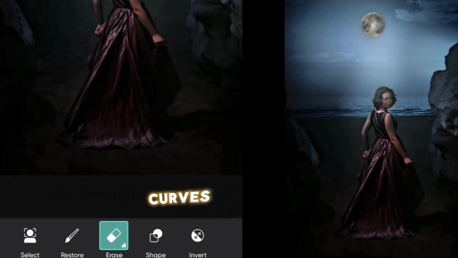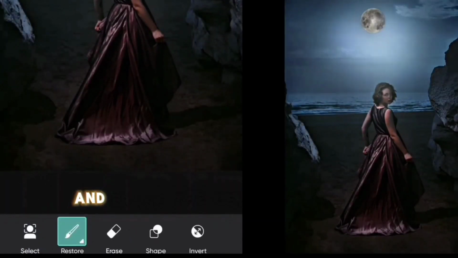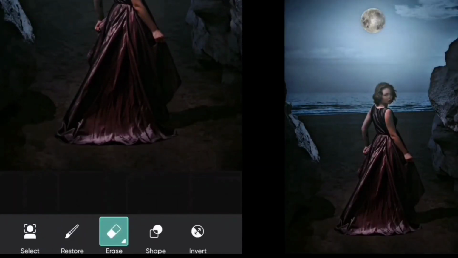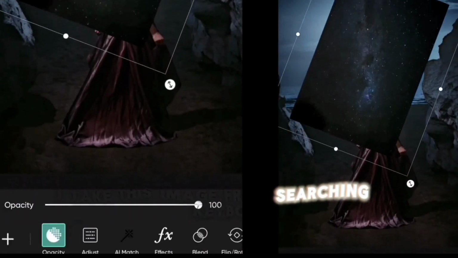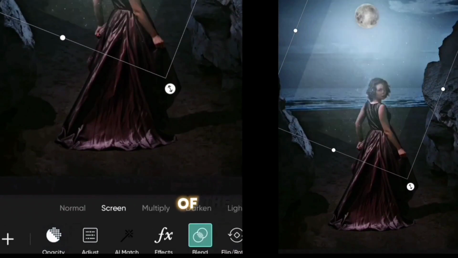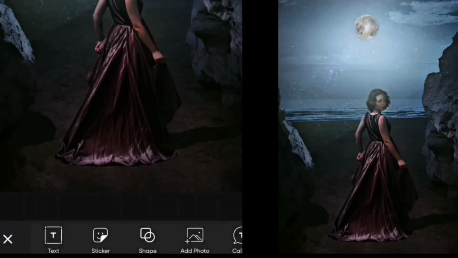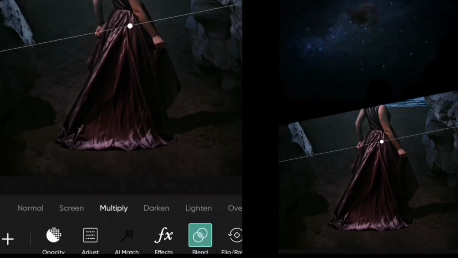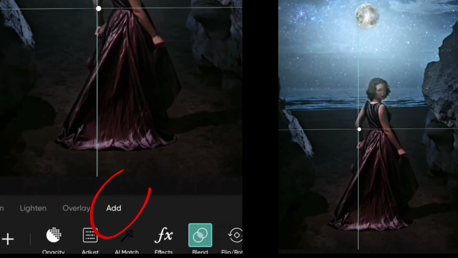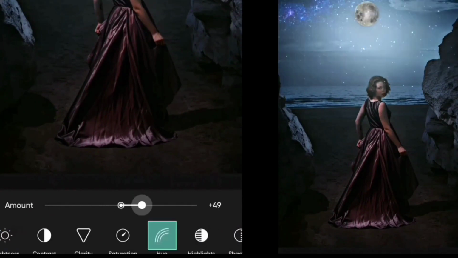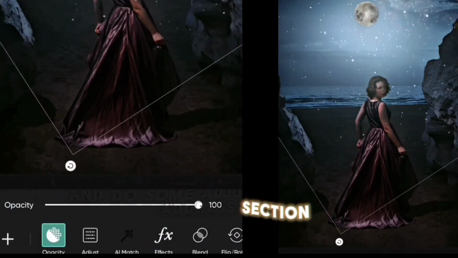Go to the curves and darken the light of the image and erase the center of the image. From the sticker section, I take this image from searching the keyword of the space and set the blend mode to add. And do some adjustment from the adjust section.